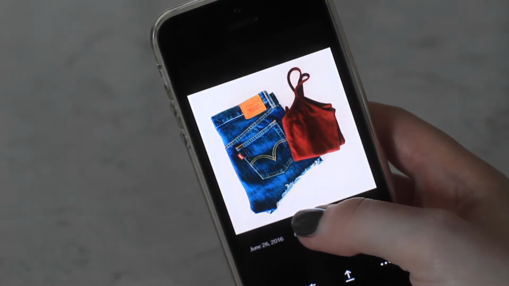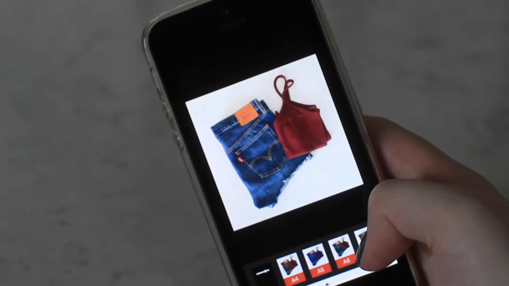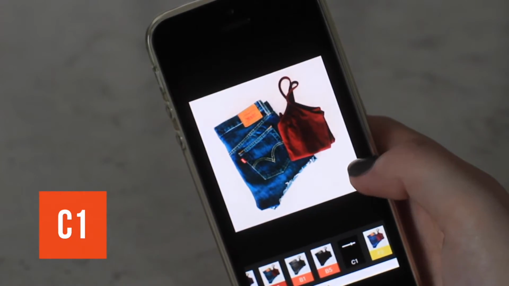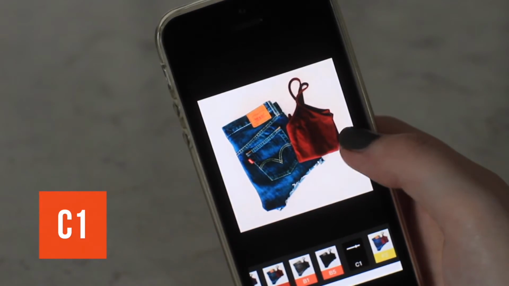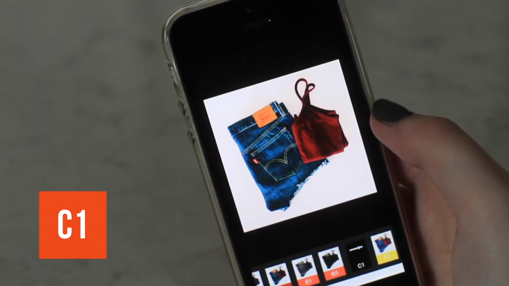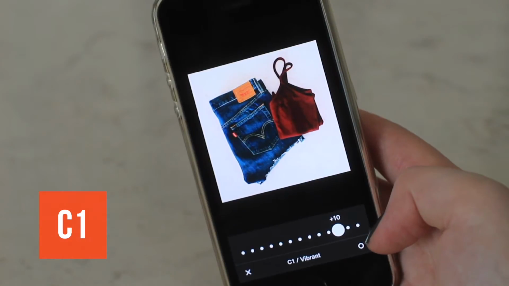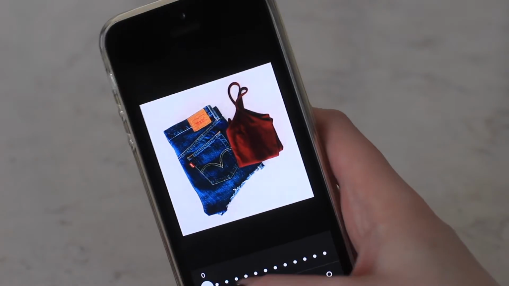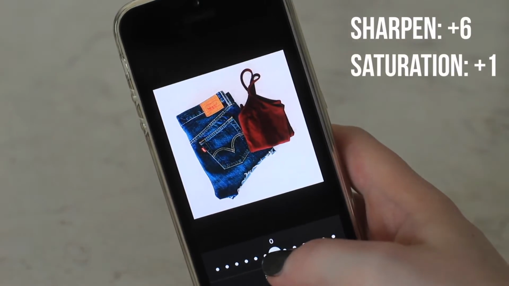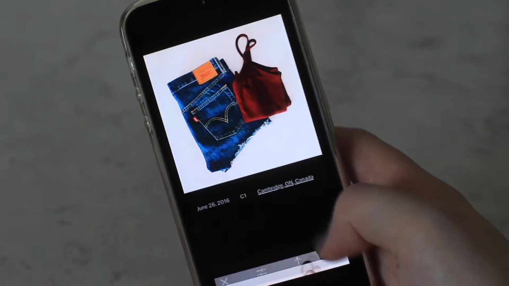Okay, so I'm gonna be showing you how I edited this picture, and as you can see, this is the unfiltered photo. So I'm gonna go to C1. Now that's really intense just because with white backgrounds, this filter tends to make it a little pink, and these are obviously a lot darker since it's vibrant. So we've turned this down quite a bit. I'm gonna keep that at 10 because I think I like that. So I'm gonna sharpen this to about 6, and then I'm going to put the saturation up 1 for this picture. And then that's it, that's all I did for this picture.